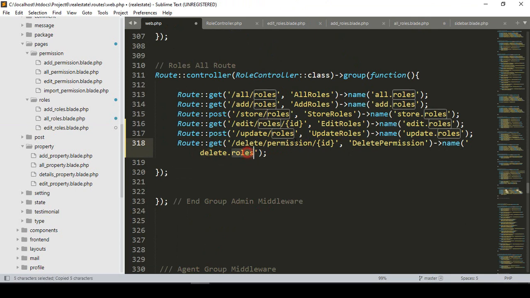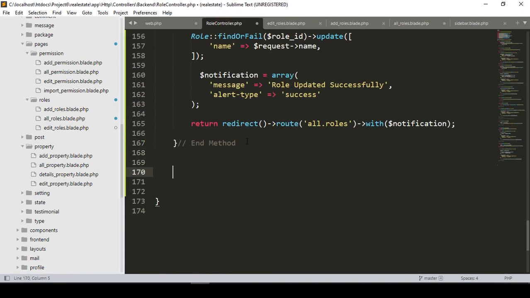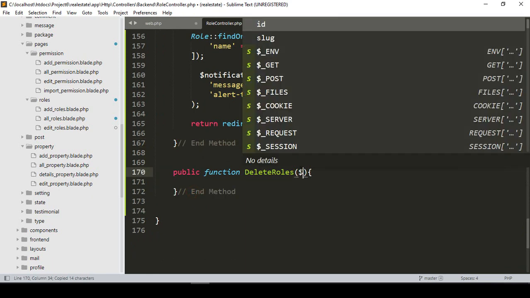That will be delete role, and I want to create a new method. The method will be delete role. Okay. Now I want to create this type of another method in our role controller. Same process, I want to create it. That will be a public function. The method name will be delete role, and here also we have to pass our requested ID.